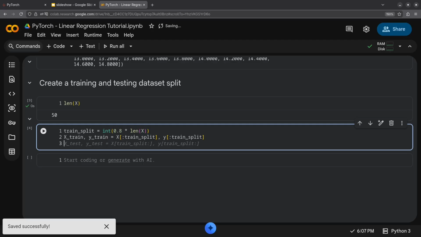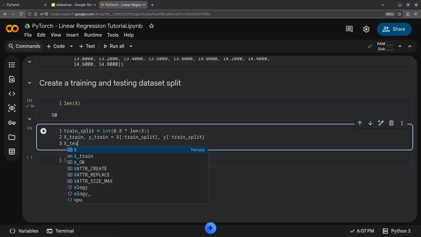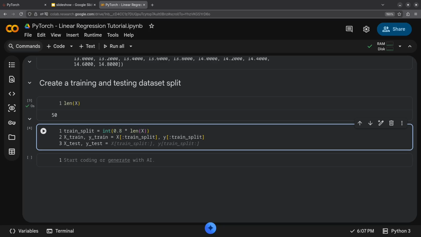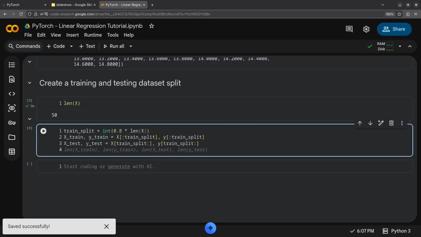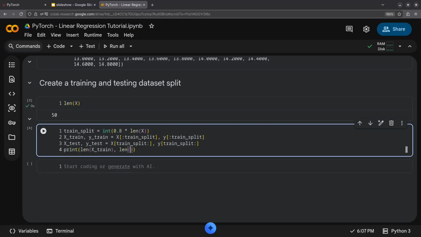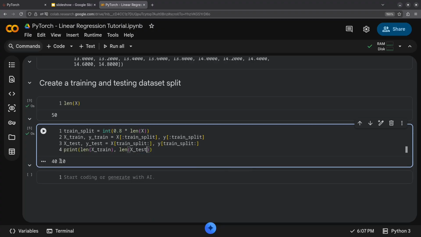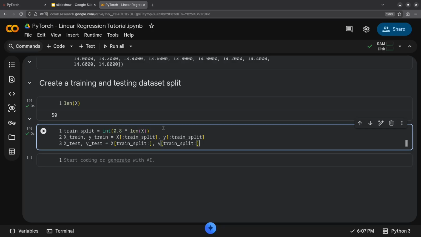Now I'm gonna do the same for my testing values. X_test, comma, y_test equals, and then we have autocomplete. Nice. And then I can check the length. So I go print length of X_train and length of X_test. Okay, so it's 40 and 10 and that matches up pretty nicely. Let me just remove this and yeah, let's now move on.